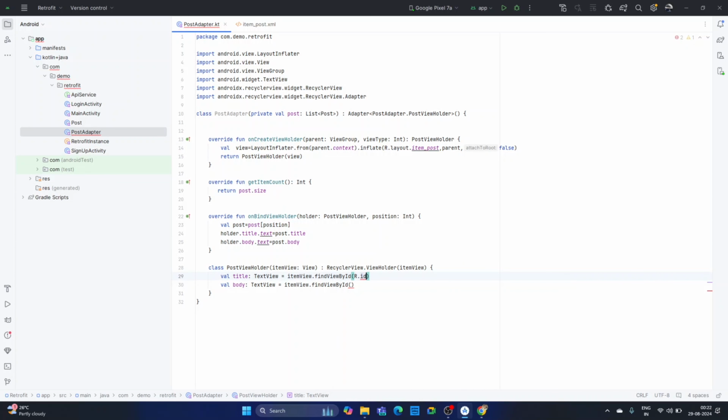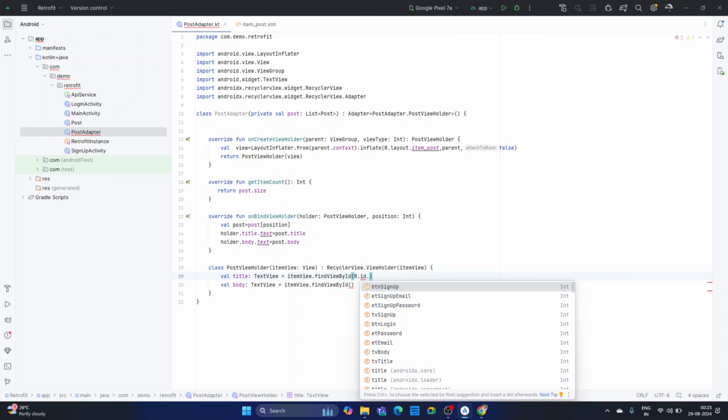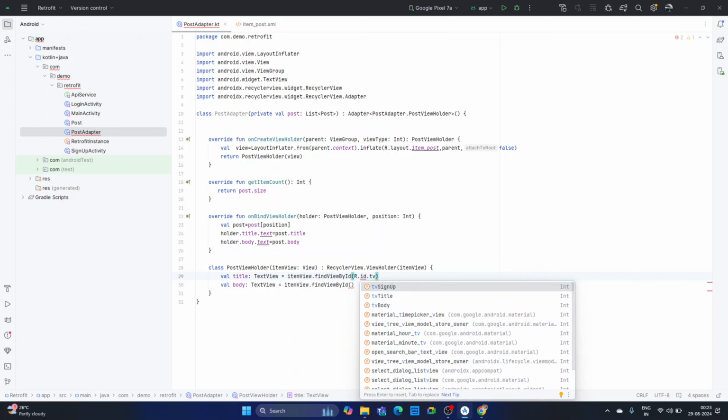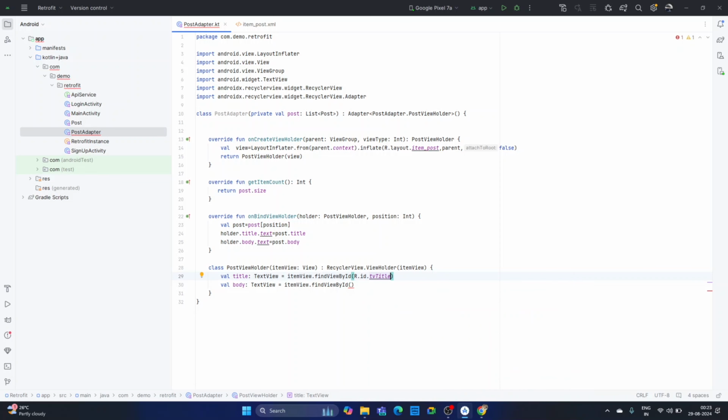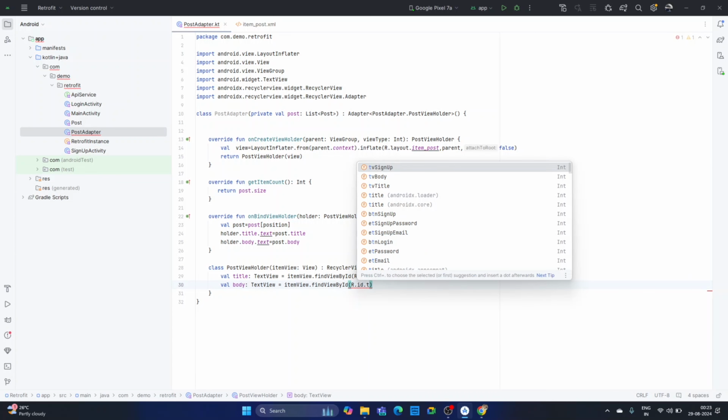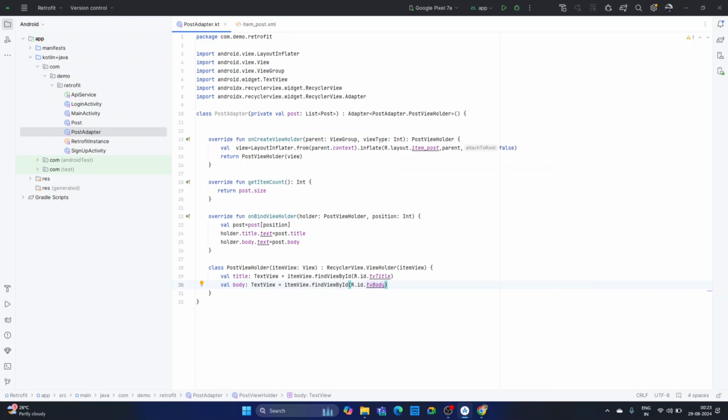R.id.tvTitle, and then we have to pass R.id.tvBody. So we have initialized both of the things, and then we have to check whether everything is perfect or not. So we have created the post adapter.